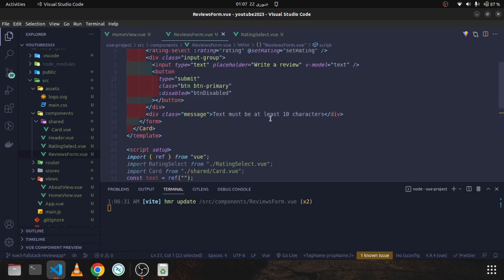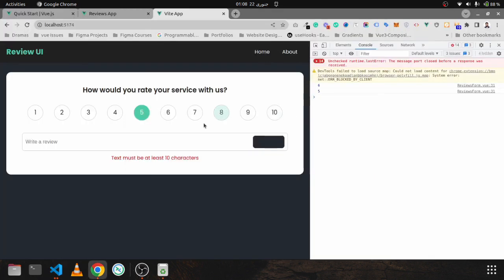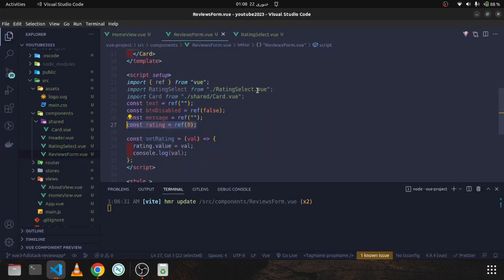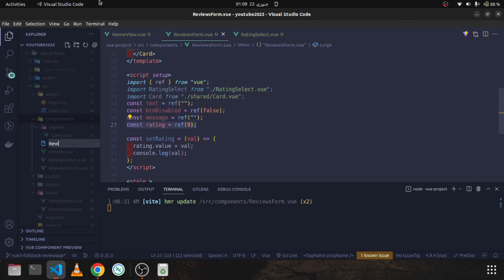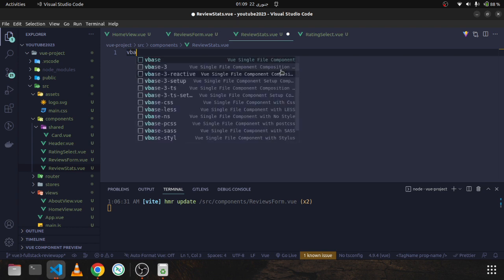Now let's move further. We are done with the reviews form. Obviously we will come here again when we add the actual review, but let's first complete the reviews form UI, and then we will come to the backend. We are done with the first component, see? Now let's create the stats component. Let's come here and the component, ReviewStats.vue.